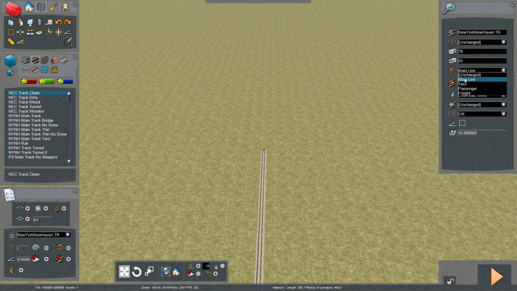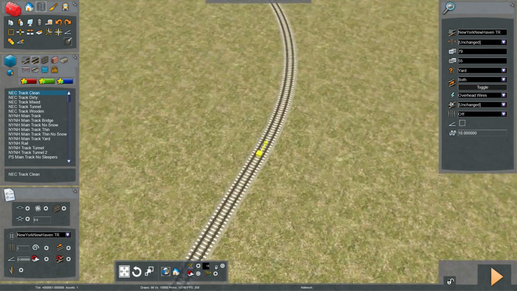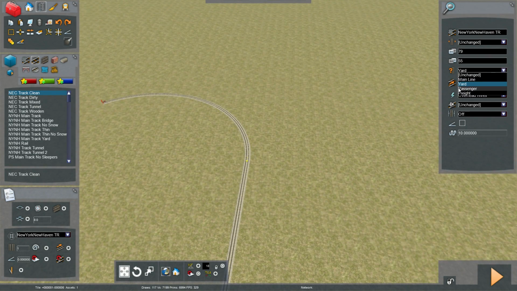So it goes in this order: mainline, most shallow curves, then passenger, next most shallow curves, then freight, next most shallow curves. You're seeing how the curves are getting sharper as I go down, and then yard has the most sharp curves. See that? So let's say you needed a really sharp curve like that. This would be something like a 10-mile-an-hour curve. You'd select yard.